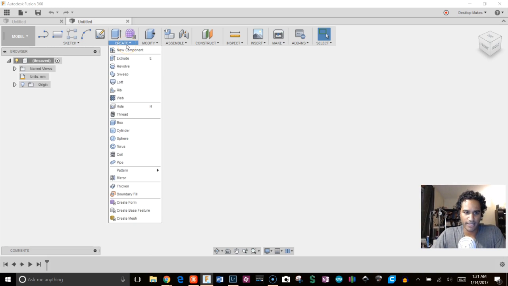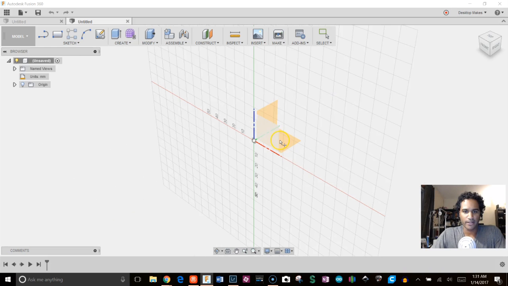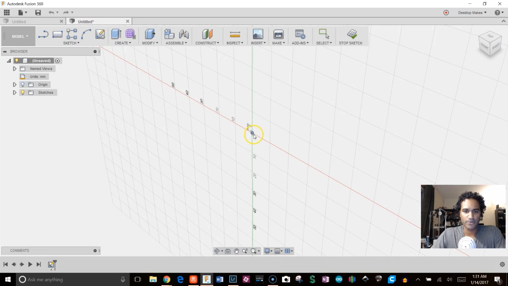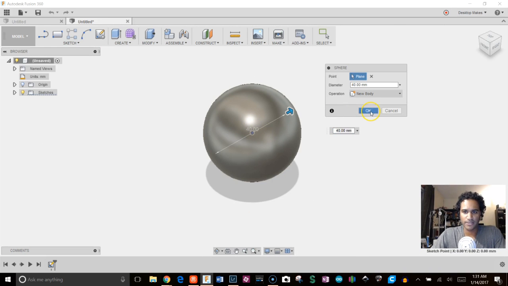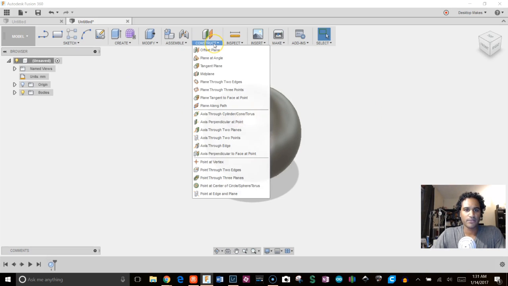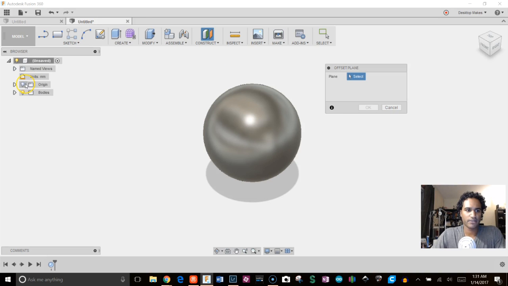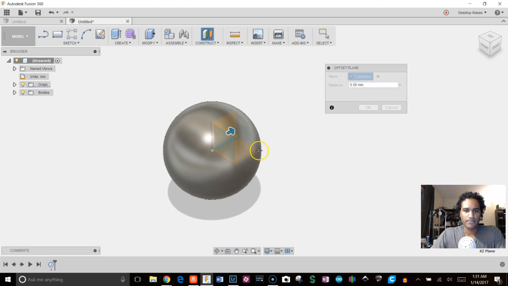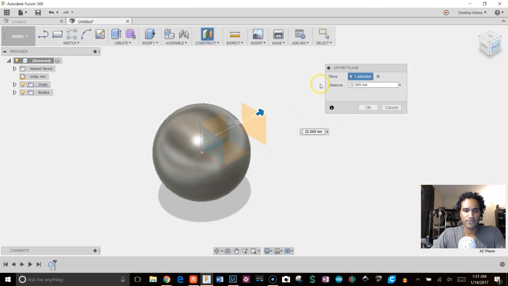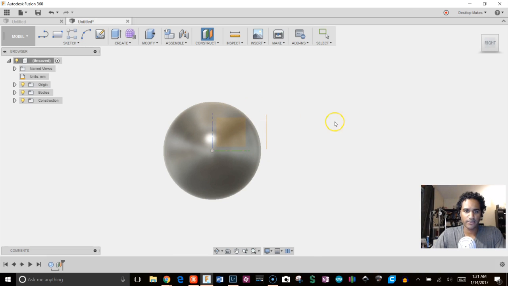The easiest way to do that is just to create a sphere. So we'll go to create sphere. I can choose any plane here and I'll just grab the origin, and 40 millimeters sounds good. I'll click OK. Next I'll do a construction plane. I'll choose construct offset plane, turn on my origin, grab this plane here and drag this out just so that it's in front of that sphere and click OK.